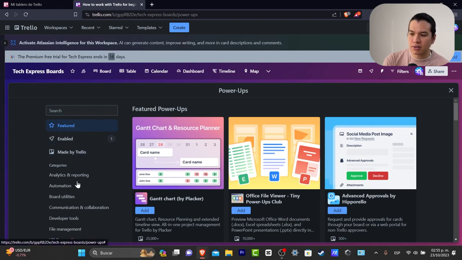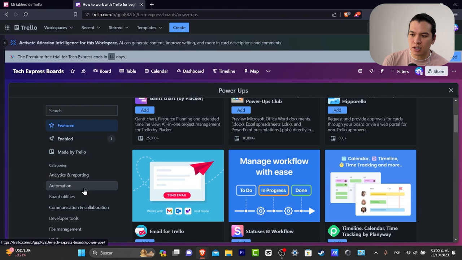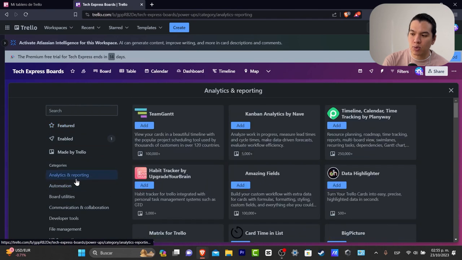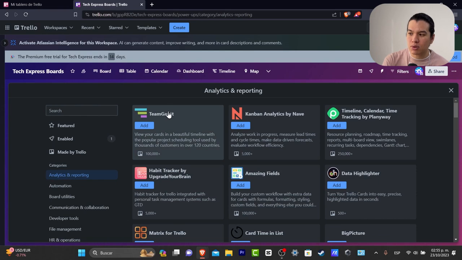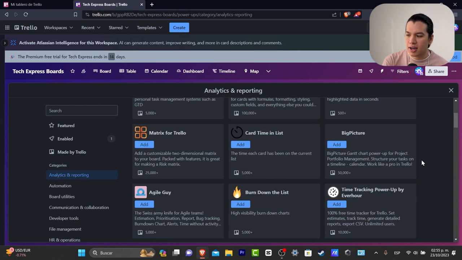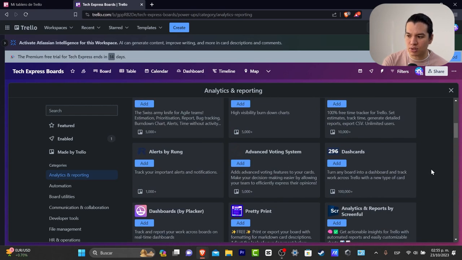So if I go here into the categories, let's see, for example, that I'm working on analytics and reporting. So these power ups are going to help me work with a timeline, calendar, time tracking, Planyway. I have analytics of the team and Gantt. I have custom fields. I have data highlighter. I have card, time, and list. I have the metrics for Trello. There are a lot of elements that you can actually choose.